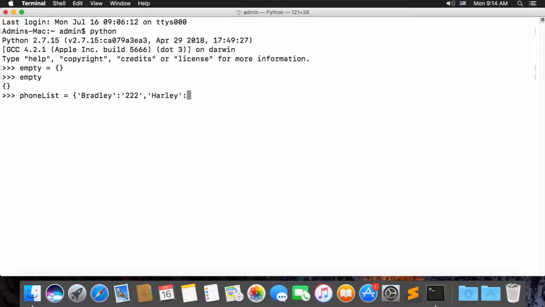Then another key, colon, another value. And we'll do one more, key, and more value. Like so. And that's all there is to it. If I want to retrieve a value, I just write a key as an index. So if I type phone list, Bradley, it returns 2, 2, 2, and that's as simple as a Python dictionary is.